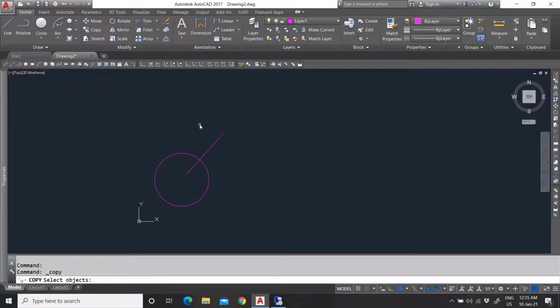Now we have a copy command. You click C for copy, and then it asks you which objects you want to copy. You can select both of them or one, and it will continue adding just like the move command. You can select multiple objects, however many you want. Then you right click for it to continue with the command, or press spacebar. I just right click, so it's now asking me to specify the base point.